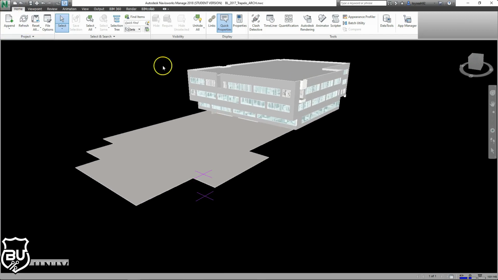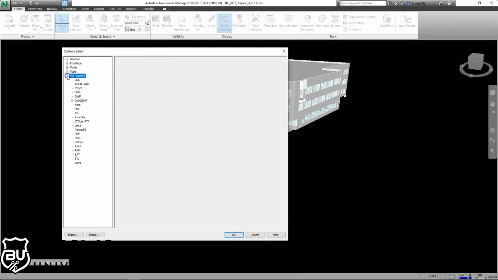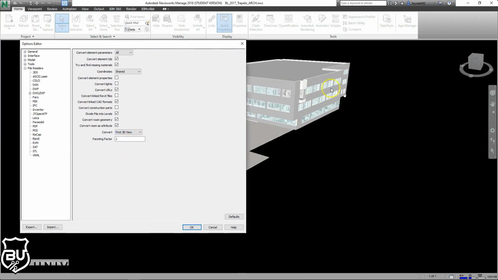Okay, and if your model looks gray in terms of materials and colors, then what I need you to change is to go to this button here, press Options. Okay, let me just close this. You need to go to File Readers, Revit, and just make sure that under the Convert settings, it should be First 3D View. If currently your convert is under Entire Project, then you will notice your model that you brought into Navisworks is entirely gray. So to avoid that, at this point in time, go for First 3D View.